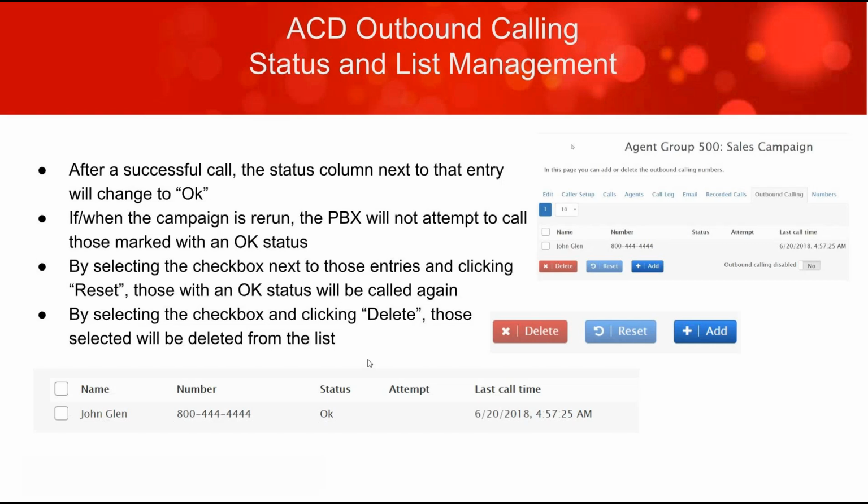Okay, so if you want to, even though they've been contacted once, rerun the whole campaign and call everybody again, you can just reset, and there's a little reset button right down here. Just check the box next to John Glenn, hit reset, and now he's going to be called just like everybody else.